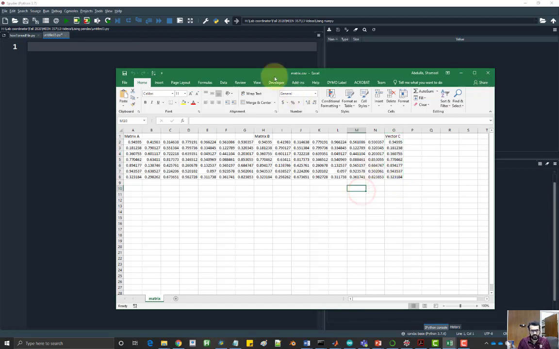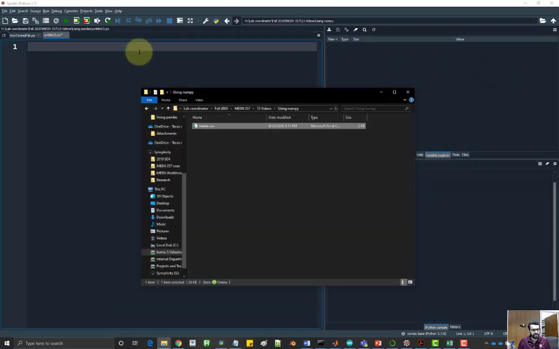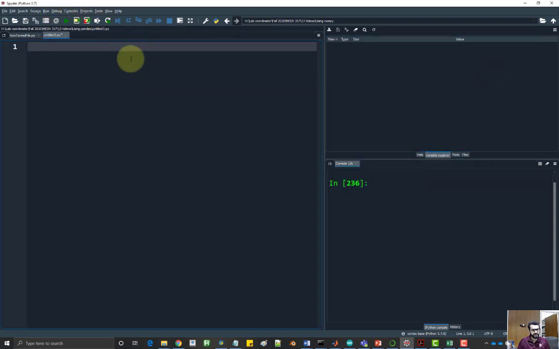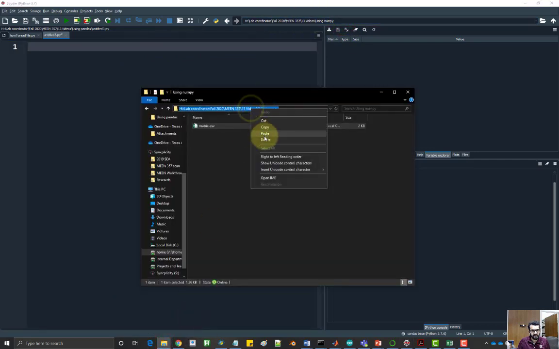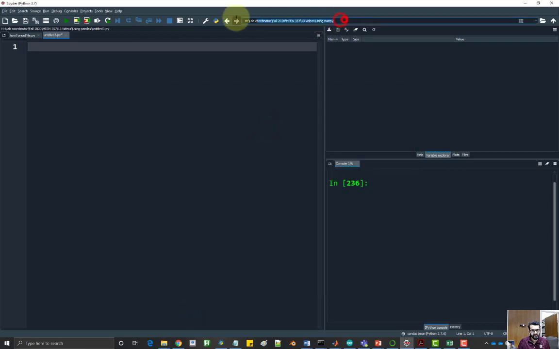Okay, let's see how to read this in Python. So we go to Spyder, our editor, and make sure that we're in the same folder. Copy the address from here and then paste it over here. Press enter. So now you're in the same directory. Your current working directory is the same as the one with the data file.